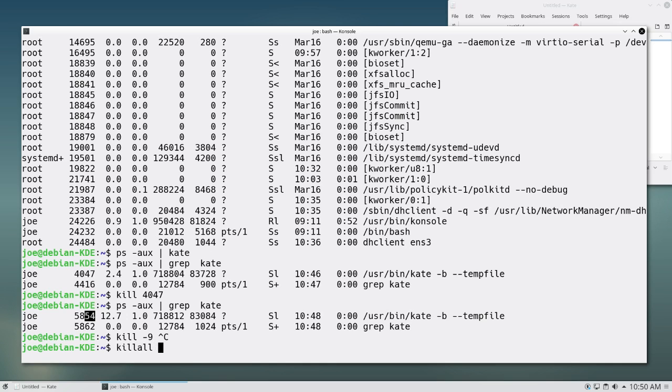Killall will kill all processes that share a name. So if I had 2 or 3 instances of Kate open, I could issue a command like that and it would kill every instance of Kate. That is also an ancient command, and it behaves differently in Linux than it does in Unix, per my understanding. So maybe not the best idea. There is a better way.